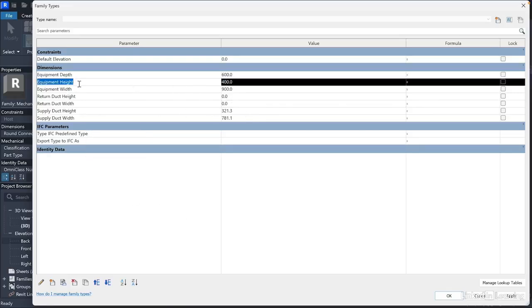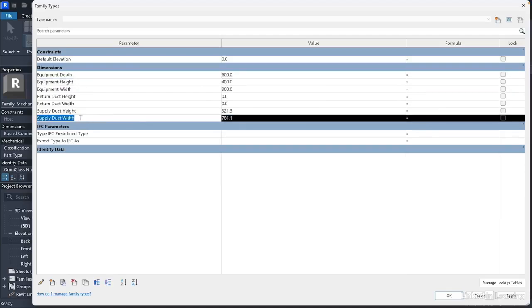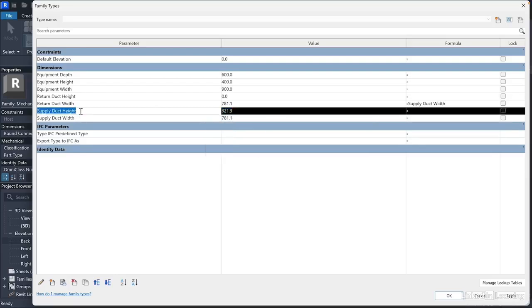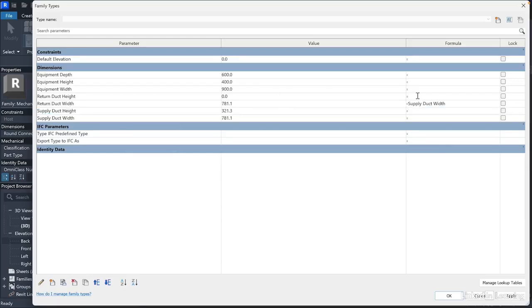Then we'll map the return duct height to the duct width. So the supply duct and the return duct will be the same based on our assumption. So supply duct width is equal to return duct width. Then the supply duct height is equal to the return duct height. So you can see that they match.